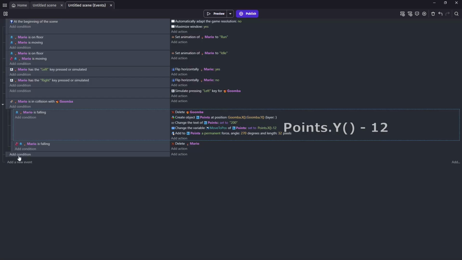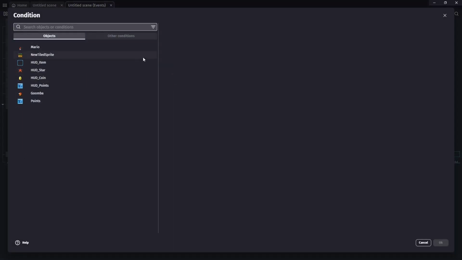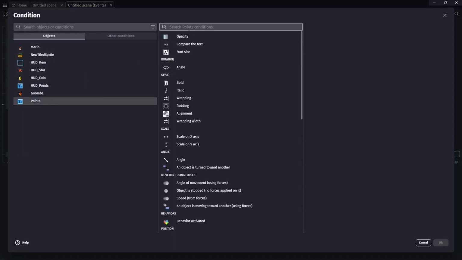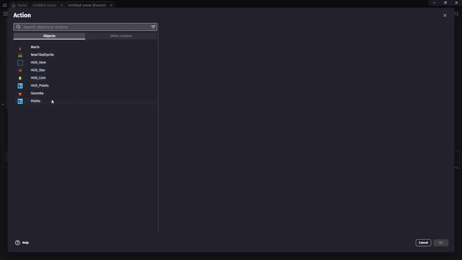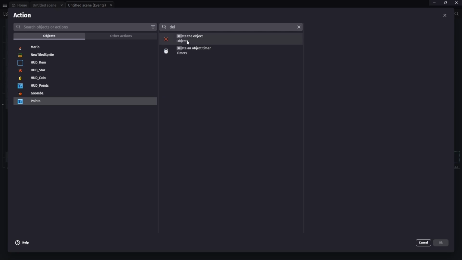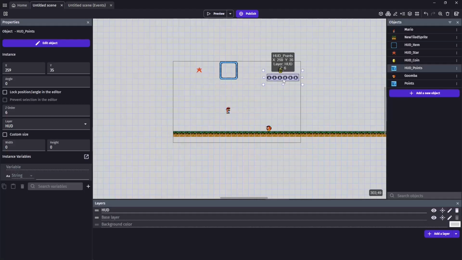Now we're going to create a new event, and we're going to compare where our point's Y position is. If that point's Y position is less than or equal to the variable of move to position, in other words, if it's moved up those 12 pixels, we're going to delete it. Now that we gain points, we're going to have to update our HUD points.